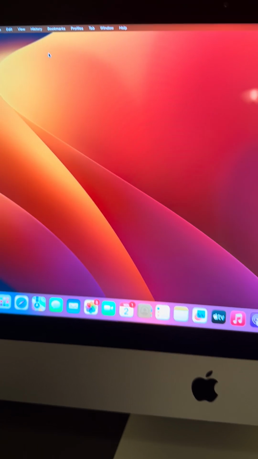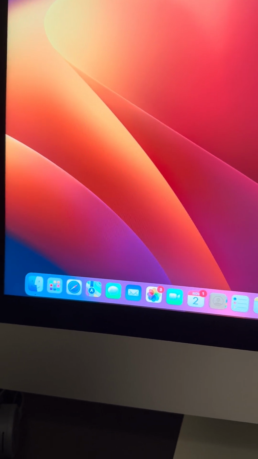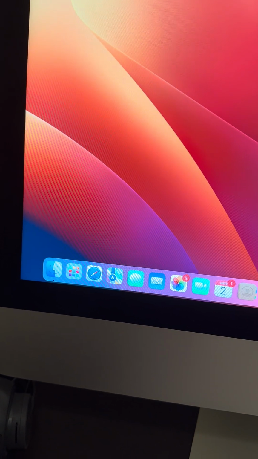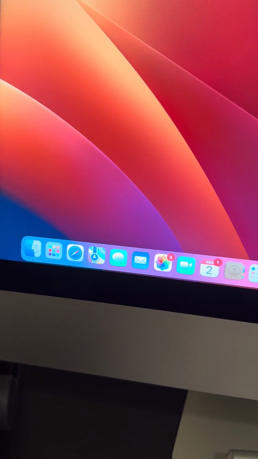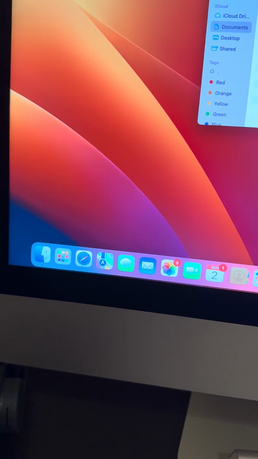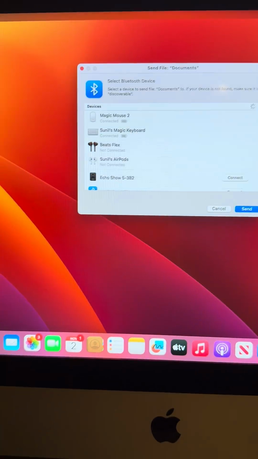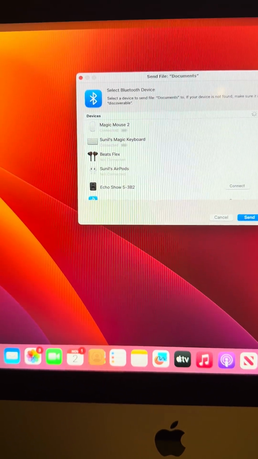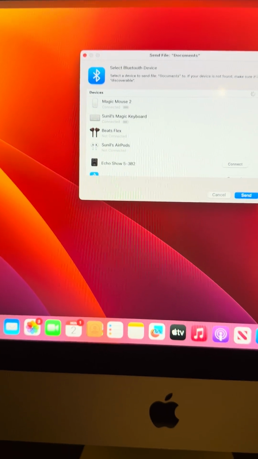So the way I fixed the problem, I got initial help from other YouTube videos. I can go to Control and Shift and search for Bluetooth, and you will see the Bluetooth Exchange. In the Bluetooth Exchange, you should be able to see your mouse. Right now it's connected, but my problem was that it was not connecting when I brought it back. So how did I fix it?